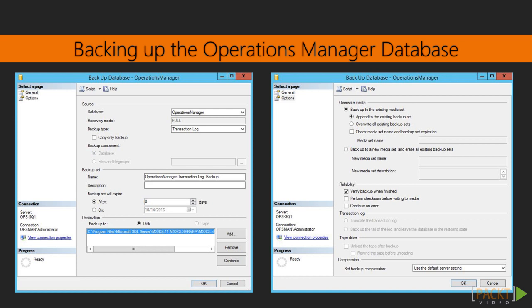So you can just say back up the transaction log. You have the same options: copy only, the backup set, and the destination.